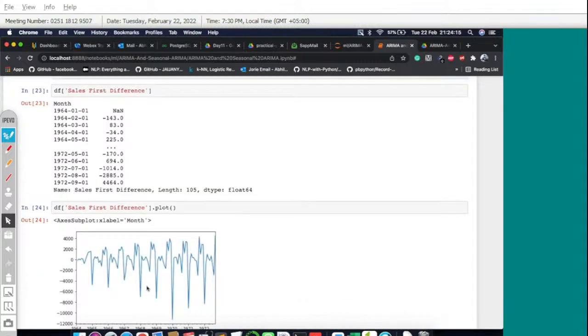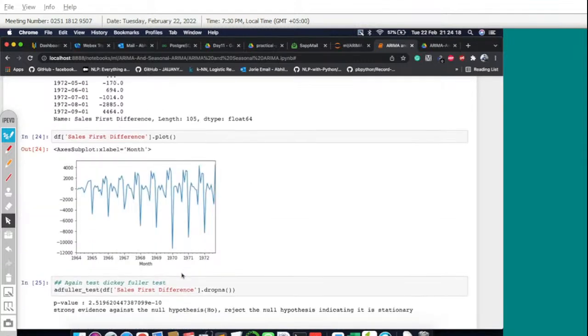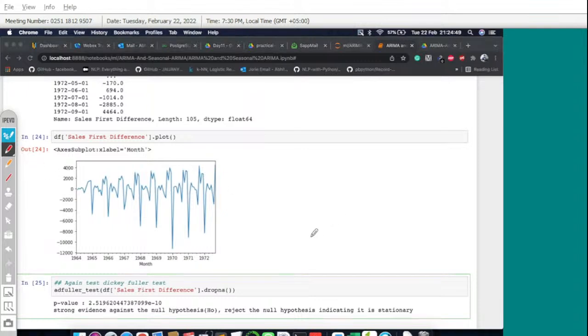We simply did the plot on the differenced series, and we also did the ADF test, and now it is stationary, right? Perfect. So we understood the stationarity. The series is stationary now. And what's the value of d? 1, because we got the stationarity after one differencing. Yes, clear, everyone?